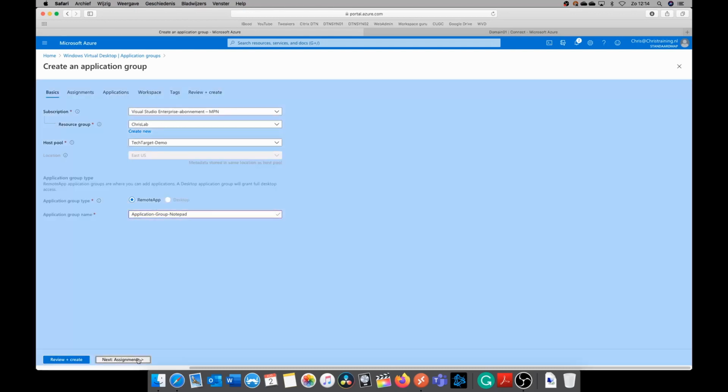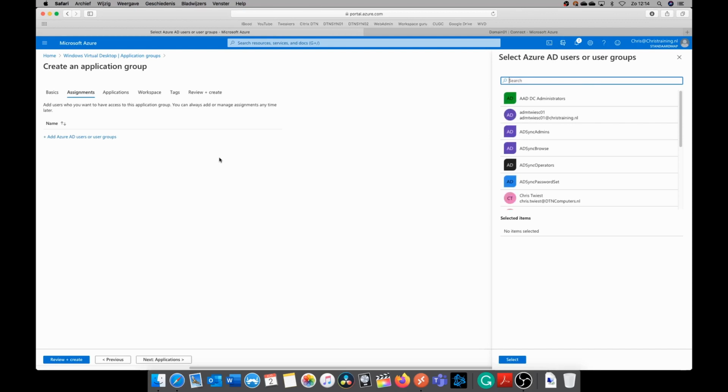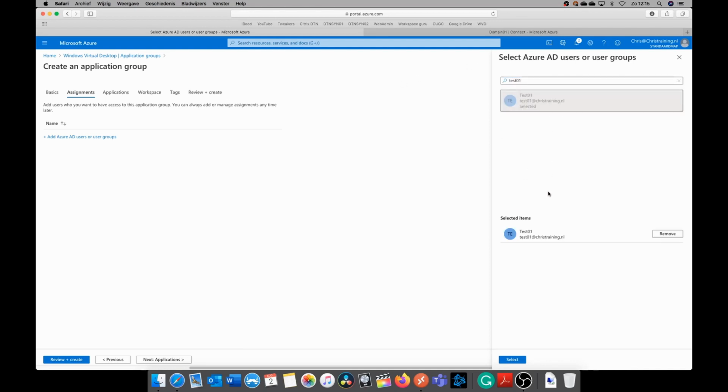We're going to click next assignments. So which users do we want to have access to this new application group? These users must be users that are available in your Azure Active Directory. So if you want local domain users to have access to this application group, you have to set up Azure Active Directory DaaS. So your local Active Directory must be in sync with your Azure Active Directory. I already set it up, so I can get my local users. So I'm going to add test01.